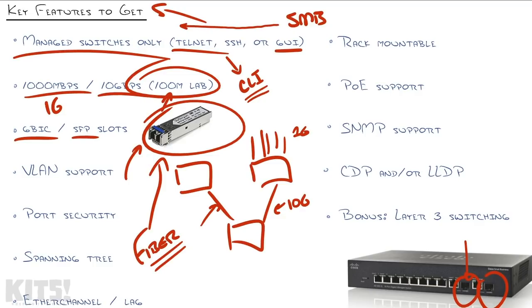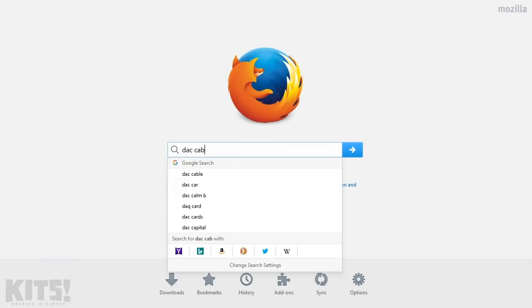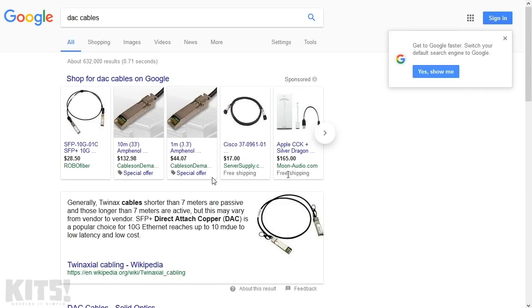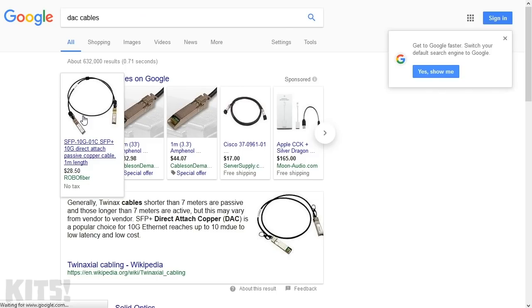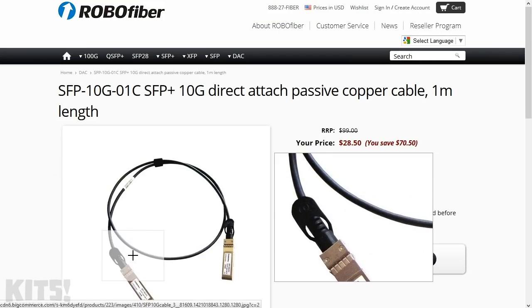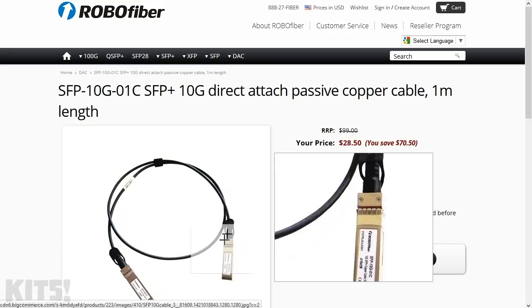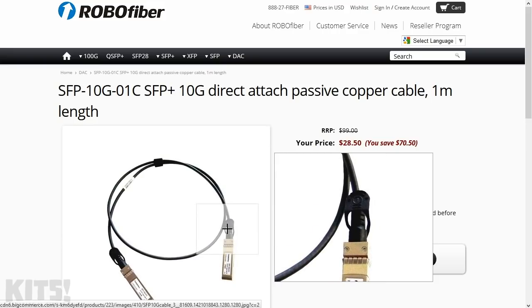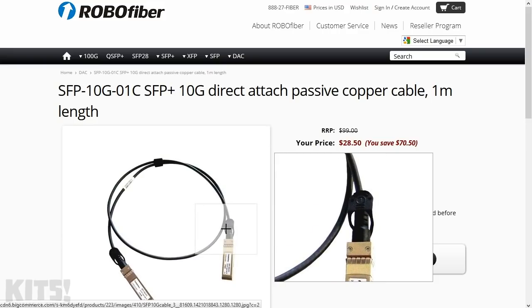More recently, they've come out with these things known as DAC cables. Let's go to Google, DAC cables. And right there is one. These are cables that are designed to go in those GBIC or SFP ports that have the cable pre-soldered into it. That way you don't have to figure out what kind of fiber to use or worry about a cable coming disconnected. It's all one unit.